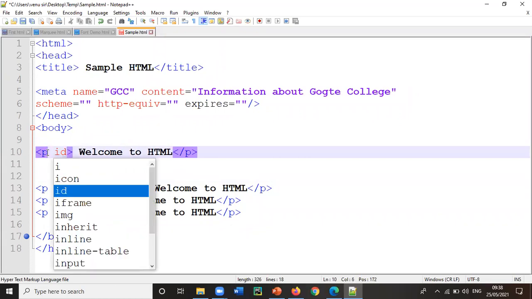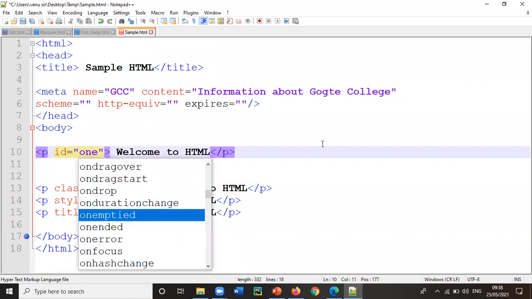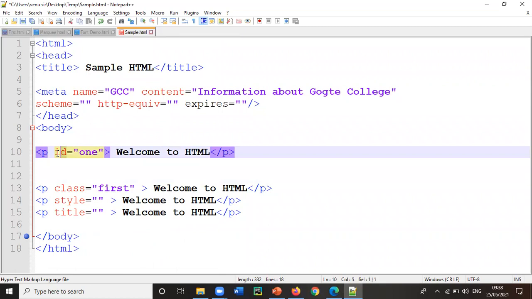So one of the attributes that we were discussing was ID is equal to its value. Some value is supposed to be given, so I'll give this as 1. The moment you give value 1, you can see here the attribute is displayed in the red color and its corresponding value is displayed in the dark purple.